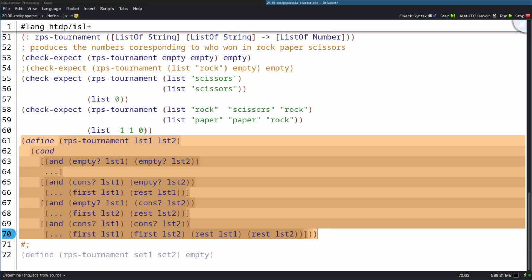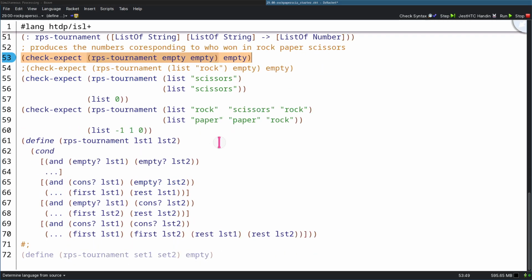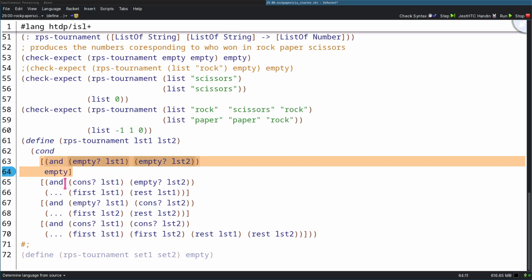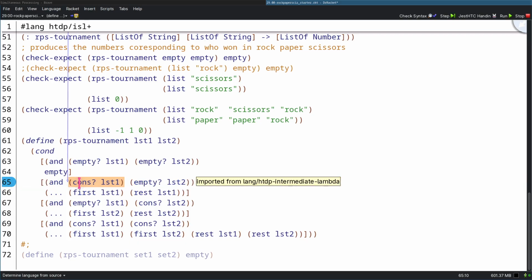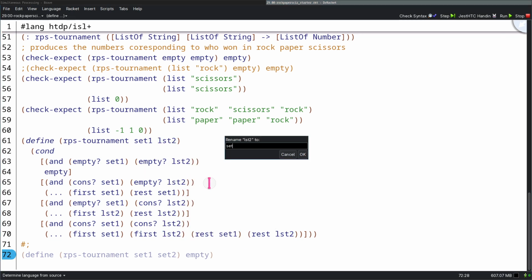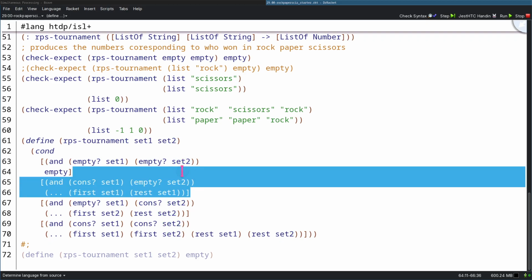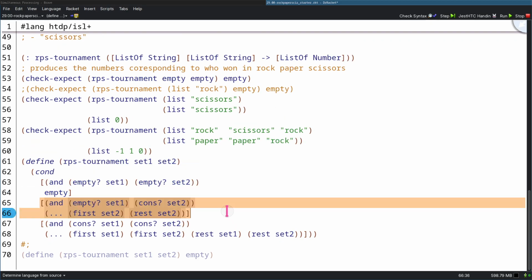All right, I'm assuming that you took a good swing at it. So now let's go over it together. If both lists are empty, this test over here, then produce empty. This is the test if list 1 has something in it and list 2 doesn't. Let me rename these to set 1 and set 2, because it's the set of player 1's moves and the set of player 2's moves. If player 1 has a bunch of moves and player 2 doesn't have a set of moves, how can you even compete, right? So these 2 tests were the nonsensical ones.